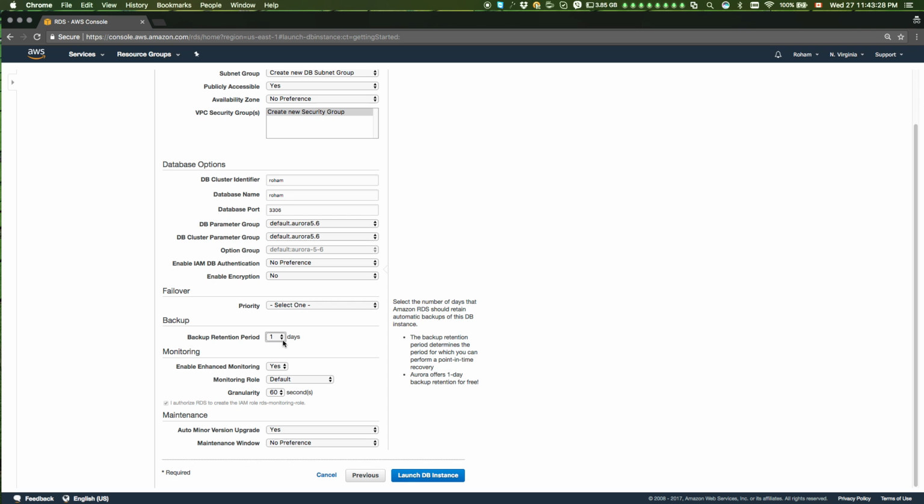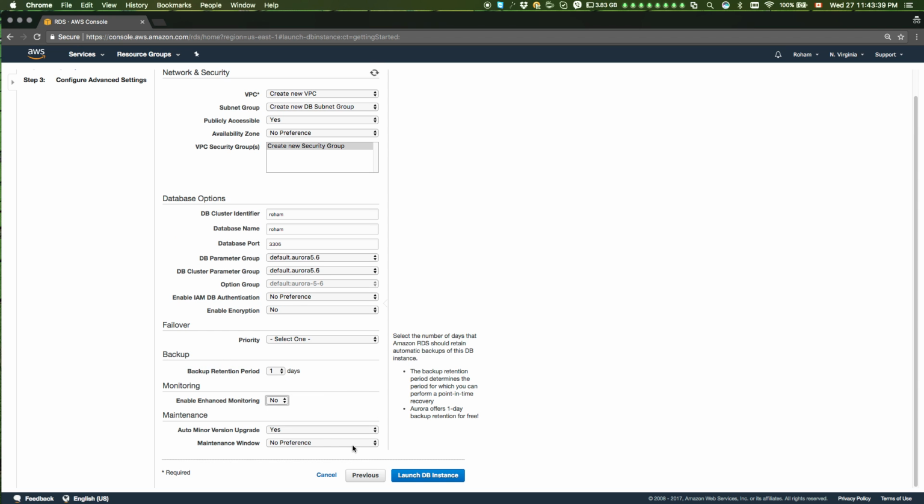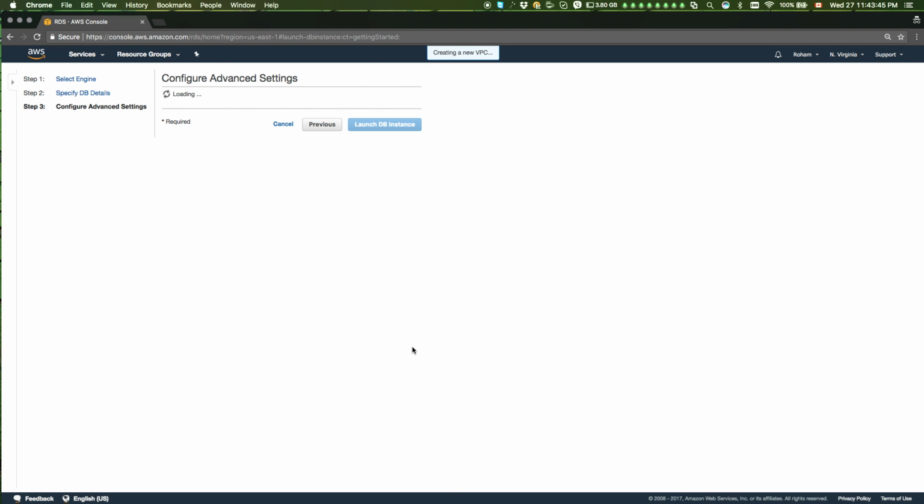The backup retention is between 1 to 35 days, so we can choose 1 to 35 days. I'm just going to go with 5. I don't need enhanced monitoring, so I'll just disable that one. I don't need any upgrade or anything like that. So now we'll just click on launch the DB instance.